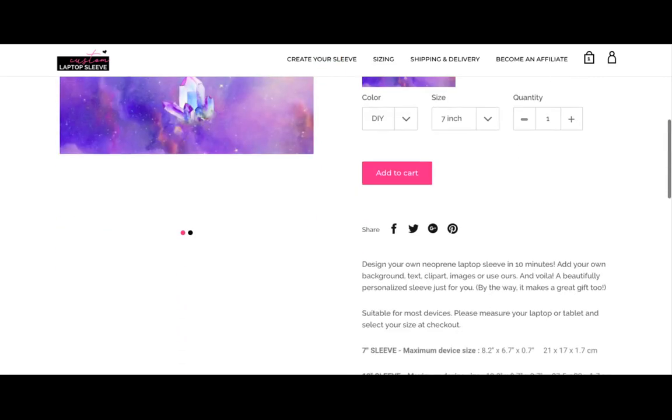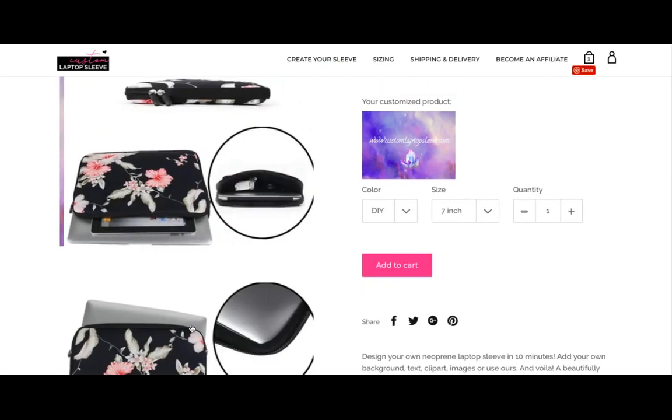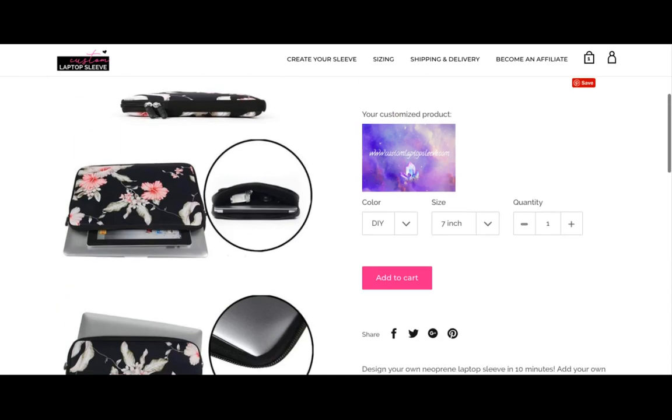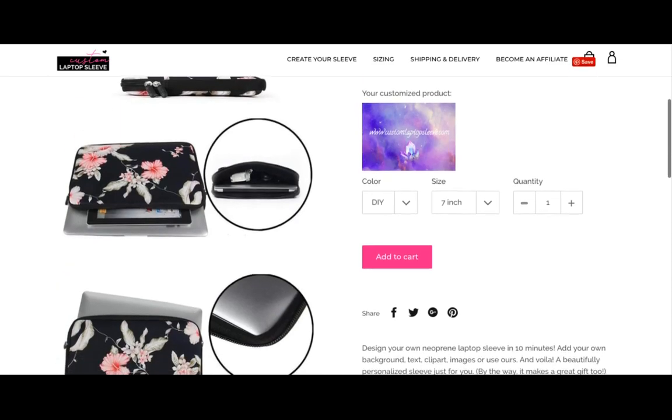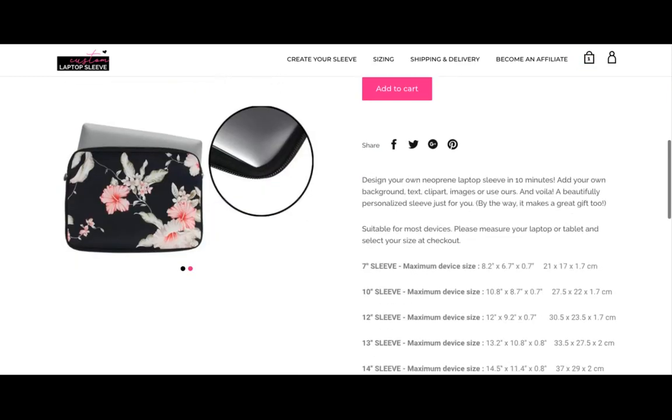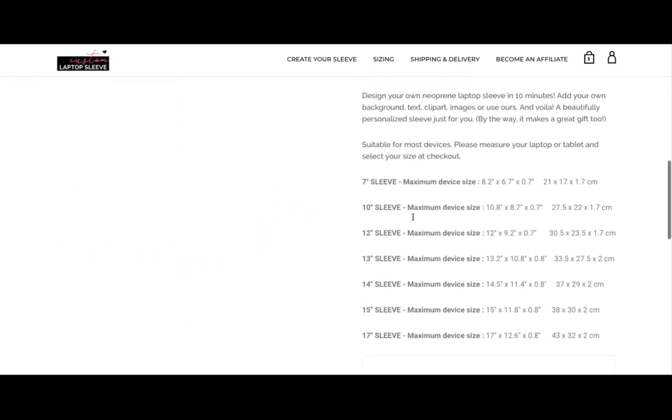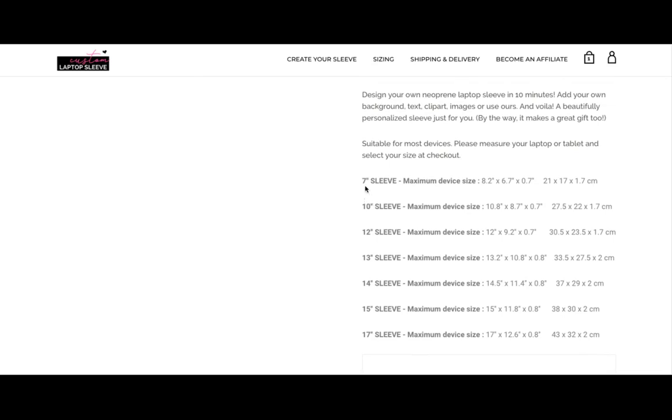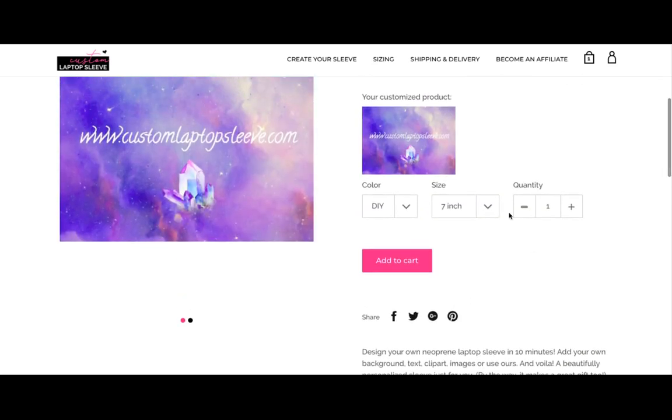So here is the product page. You can see this will be the final product. It's a classical laptop sleeve. You can also use it for your tablet because we have 7 different sizes available. So here, if you're not sure which size you need to take, I've broken down the 7 sizes into maximum device size. This is not the size of the sleeve, but the size of your laptop and your tablet. So if your laptop and tablet are bigger than whatever the maximum device size is, then you have to size up.